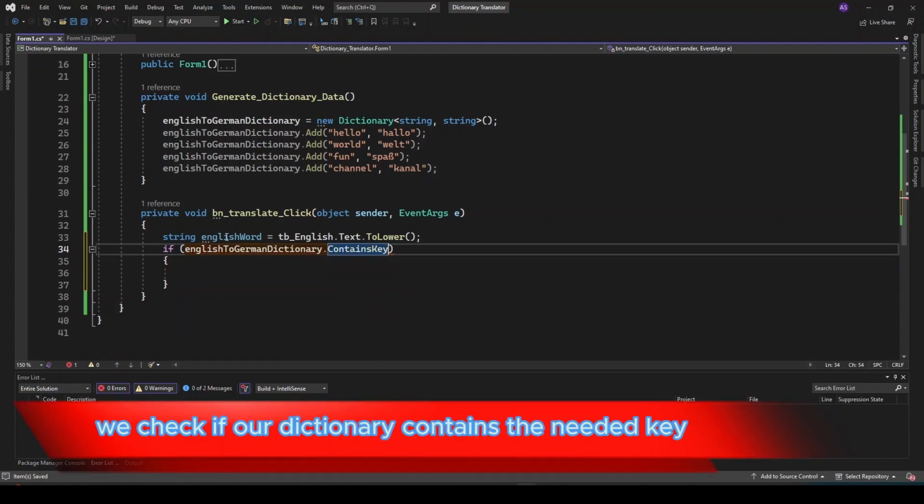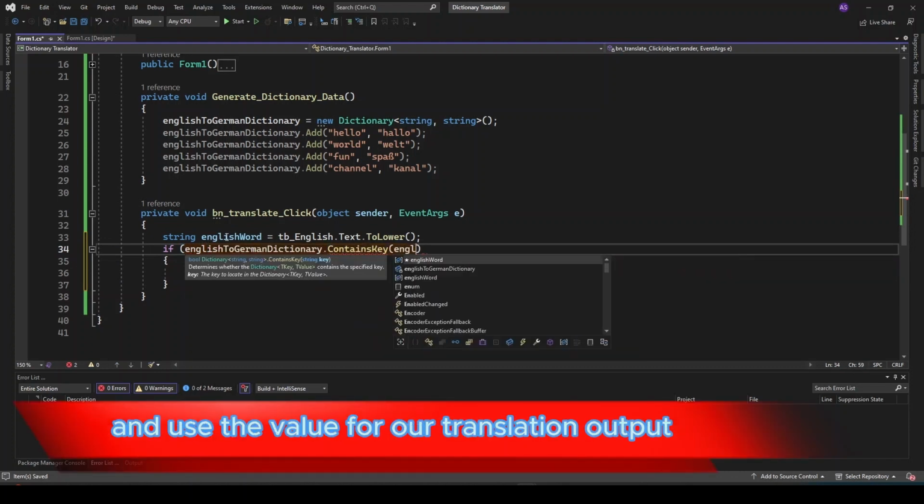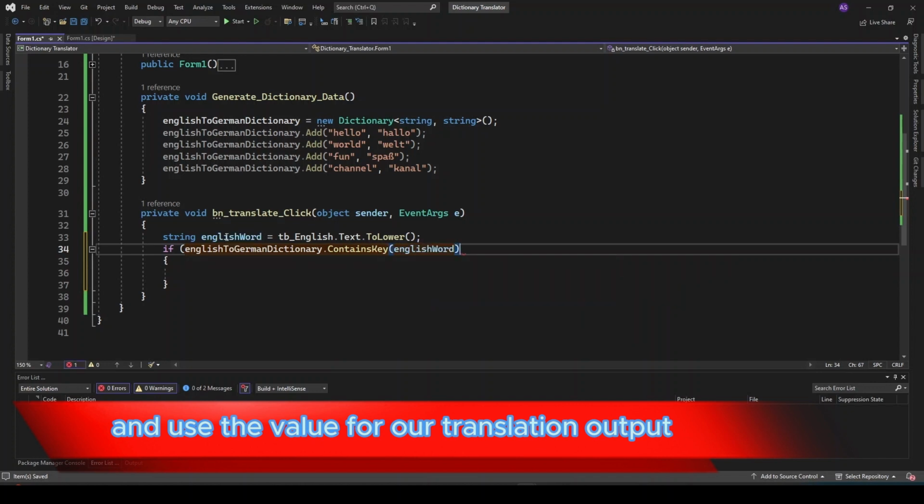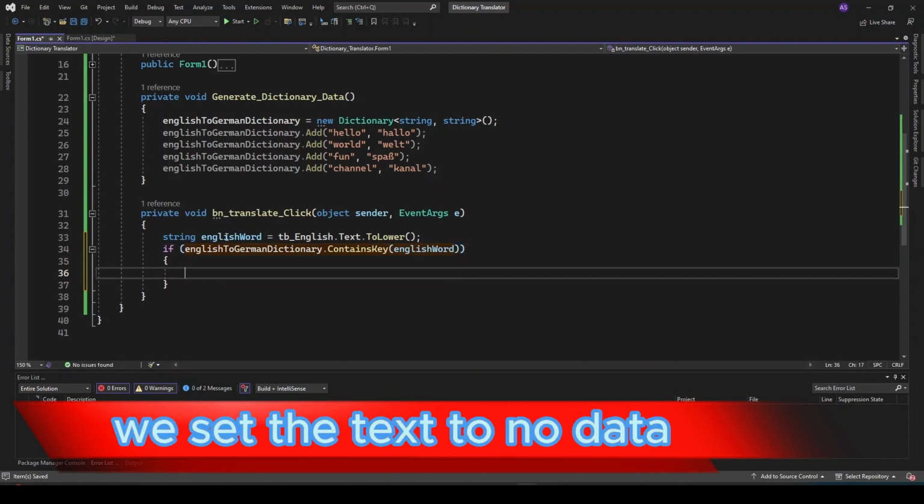In this section, we check if our dictionary contains the needed key and use the value for our translation output. If there is nothing available, we set the text to "no data".